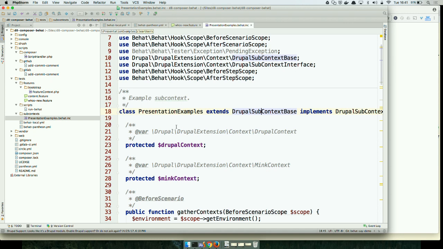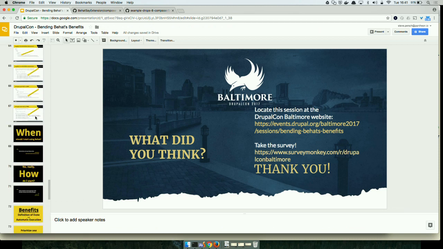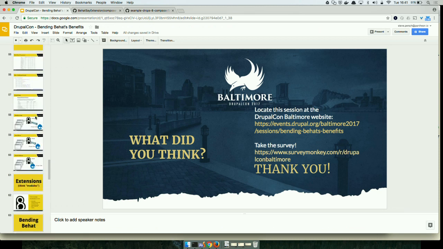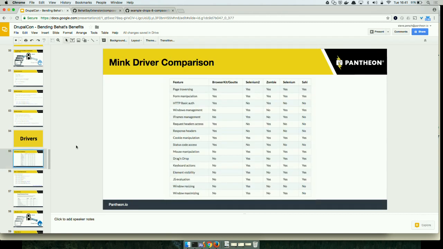Yeah, I think that may be a line item in this table for different Mink contexts, the understanding of breakpoints. Window resizing: the very simple driver doesn't have the concept of window resizing, but Selenium does. So I think that would be the means through which you conceptualize different device breakpoints.